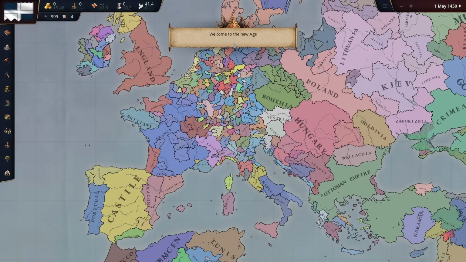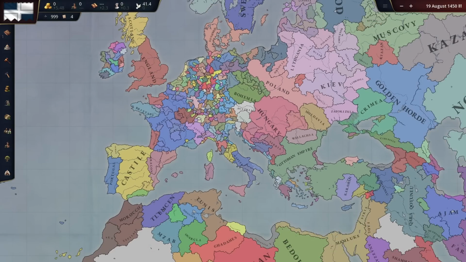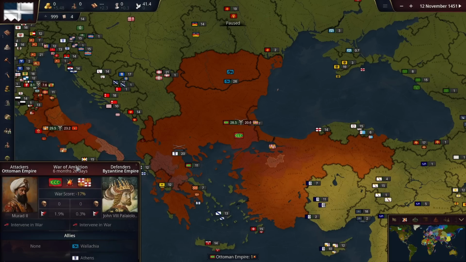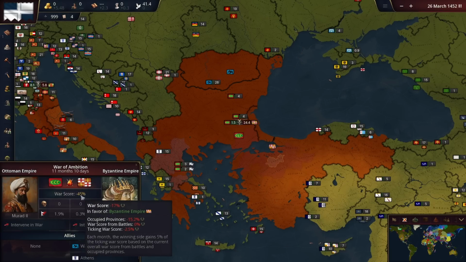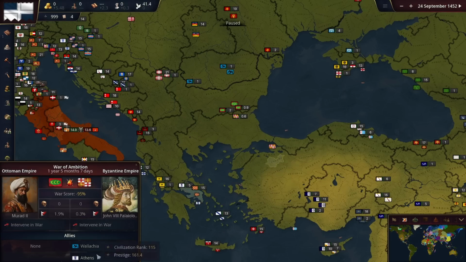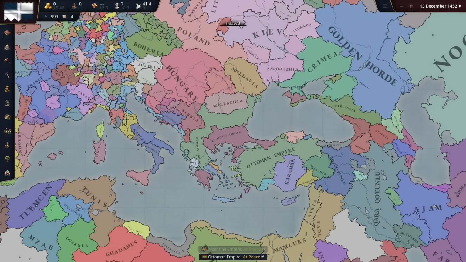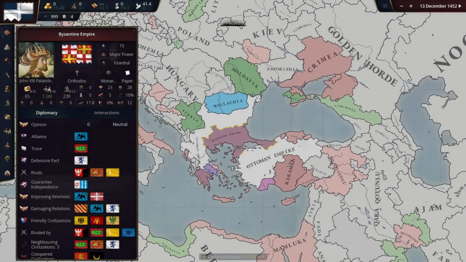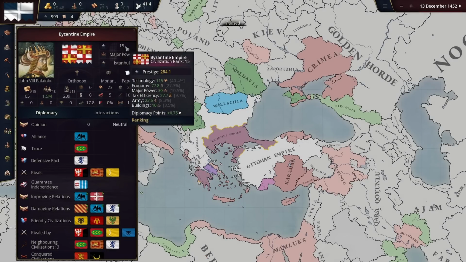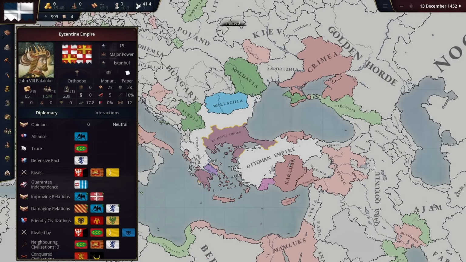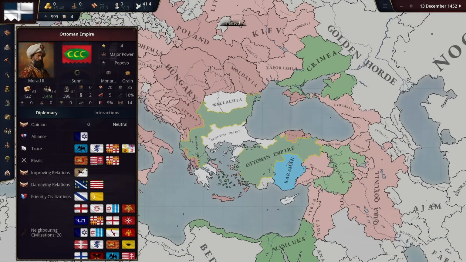Hey, welcome to a new age, the age of discovery. Very cool. We've got a war of ambitions with the Ottomans attacking the Byzantines here. Looks like the Ottomans are somehow losing because Wallachia and Athens have joined up on their side. It says that there's been no casualties though. And the Byzantines won, apparently. And they took land. They're now a major power, the 15th ranked civilization, with the Ottomans falling to the 4th.